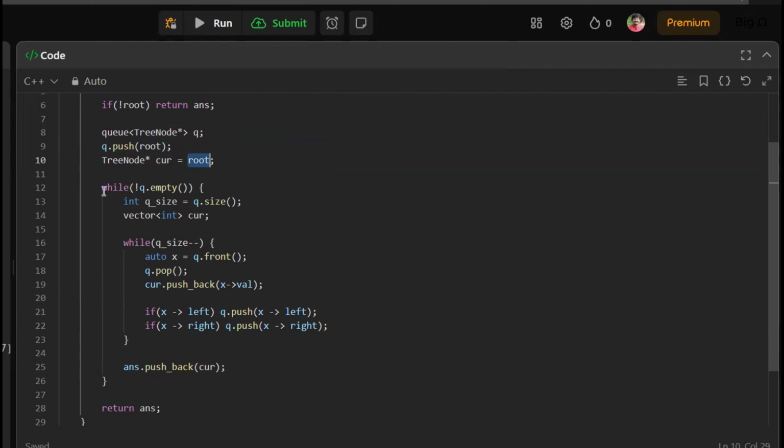Now we have to run a loop until the queue is not empty. In each iteration, we calculate the queue size, and we run a loop from 0 to the queue size. Here we declare a temporary vector, current. Now we store the front element of the queue into a node x, and we remove it using queue pop, and we insert the corresponding value of this front node into the current vector.